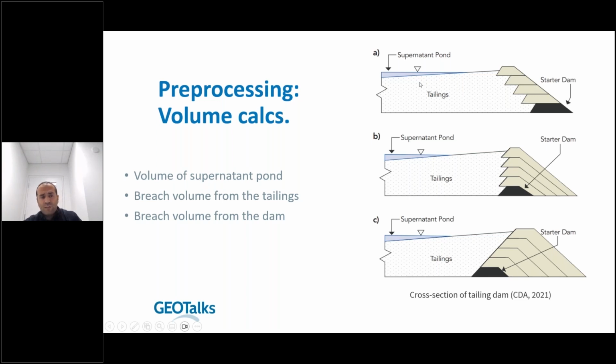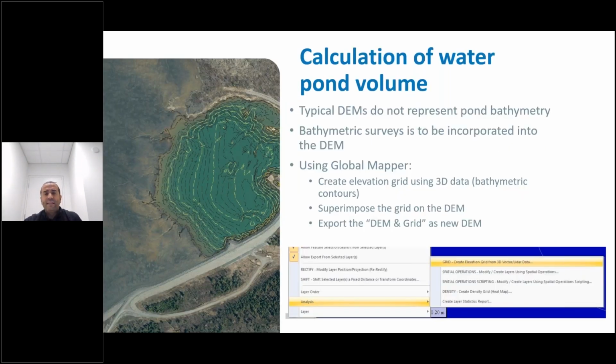So, for example, for this case, we should calculate the volume of the supernatant pond, because we typically assume that in the case of breach, the total volume of water is released. And then we should calculate the breach volume part from the tailings and also breach volume from the dam. So next step, the first aspect is calculation of the supernatant pond.